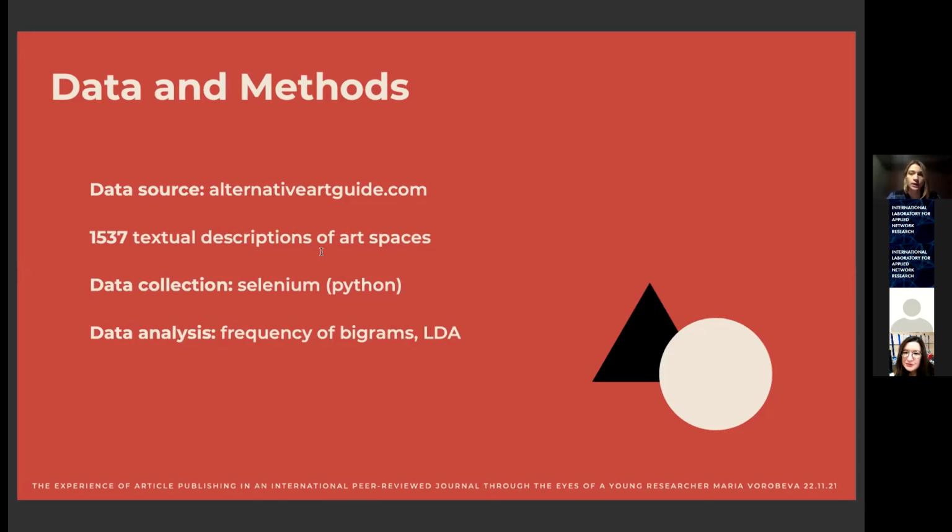To collect the data, I used Selenium because I collect the data from a website, so I need some kind of scraping tool to get this data from web sources. To analyze the textual data, I performed frequency analysis of bigrams. Bigrams are pairs of connected words which frequently appear in the texts. I also performed latent Dirichlet allocation, a topic mining tool. I used topic mining to grasp the main features of independent art spaces which we can find in the descriptions.